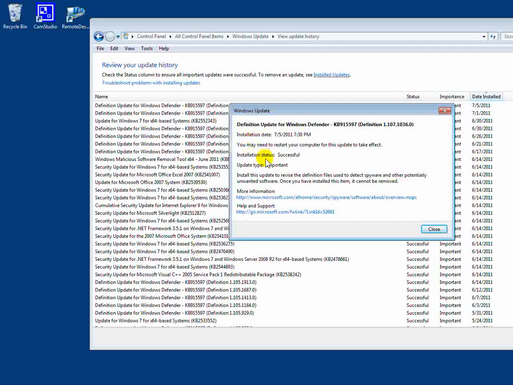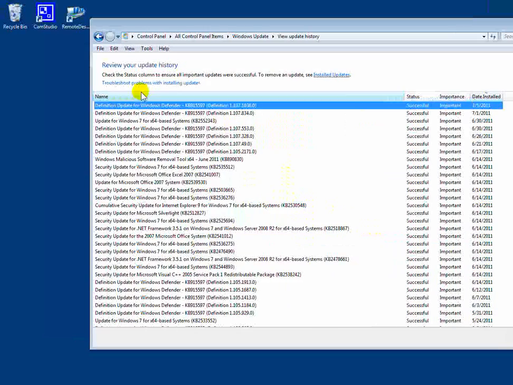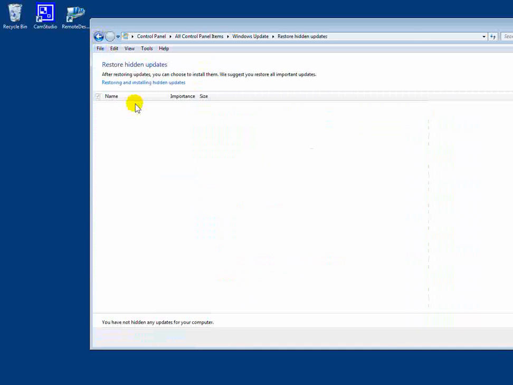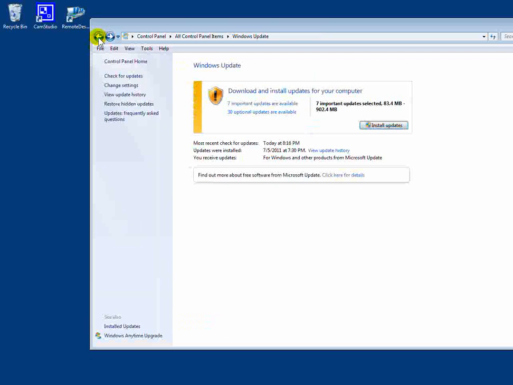And this has a lot of the same information, but it says to install this update to revise the definition files used to detect spyware and other potentially unwanted software. There's even a link for more information about this, and there's also a help and support link. If you have hidden an update that you didn't want installed on your computer for whatever reason, you have the option to restore hidden updates. I don't have any on the list right here, but here's where you would find them and restore them. And you also have a frequently asked questions section here as well.